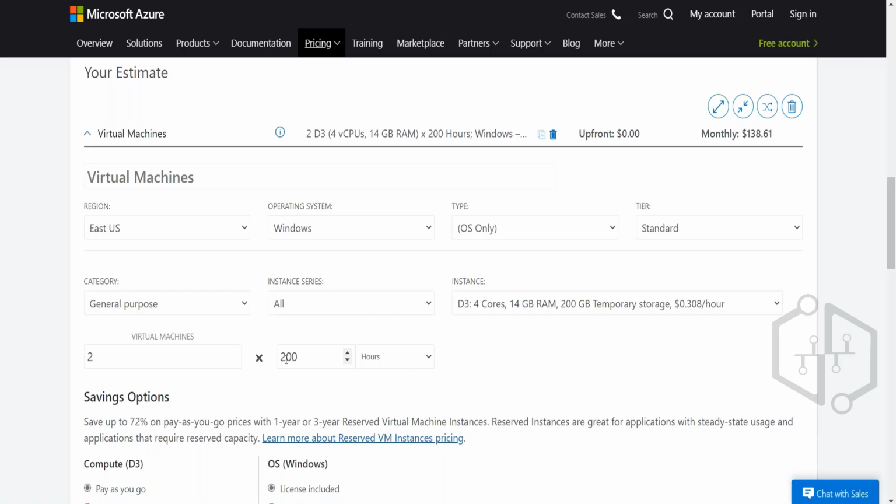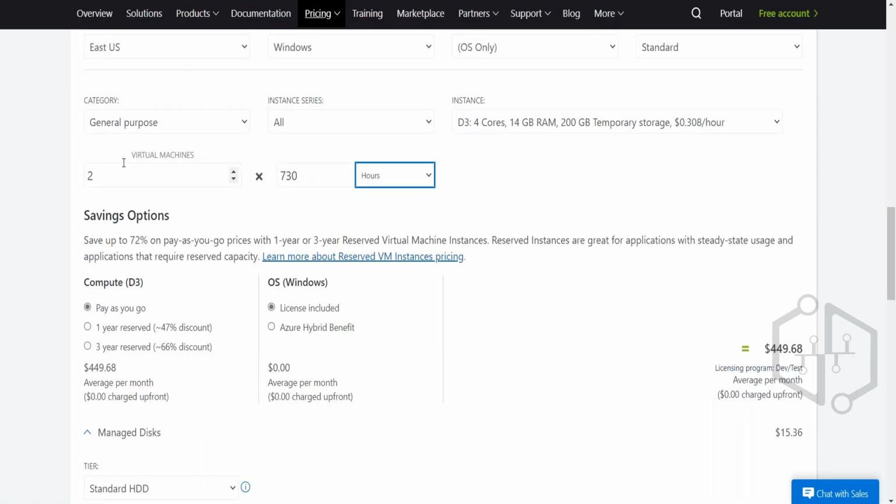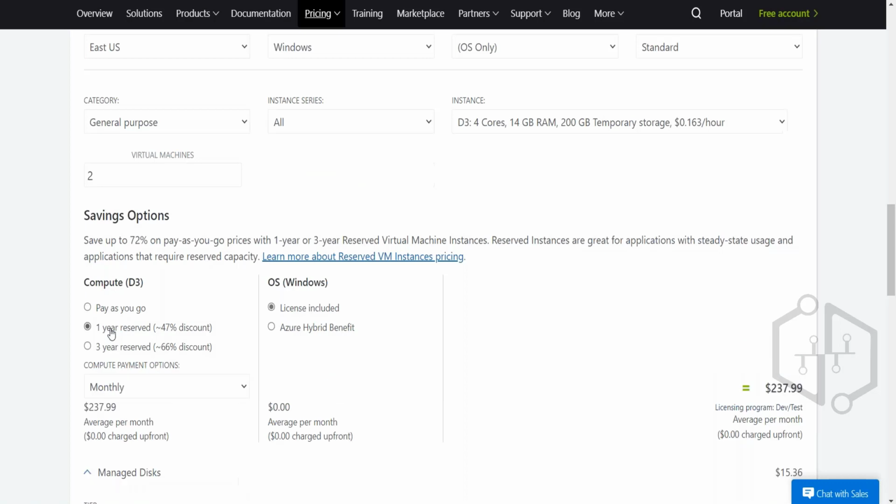Now, these 2 machines will run for how many hours? 730 hours per month. Am I correct? 2 machines, 3 machines, whichever number of machines you require. So I'm saying a minimum of 2 machines I require, which will run for 730 hours. Now, if you are sure that they are supposed to run for 730 hours, why don't you go for a reserved instance? Which means I will at least own these machines for the next 1 year. Are you getting it? The moment you select the reserved instance, that option of hours is being removed.